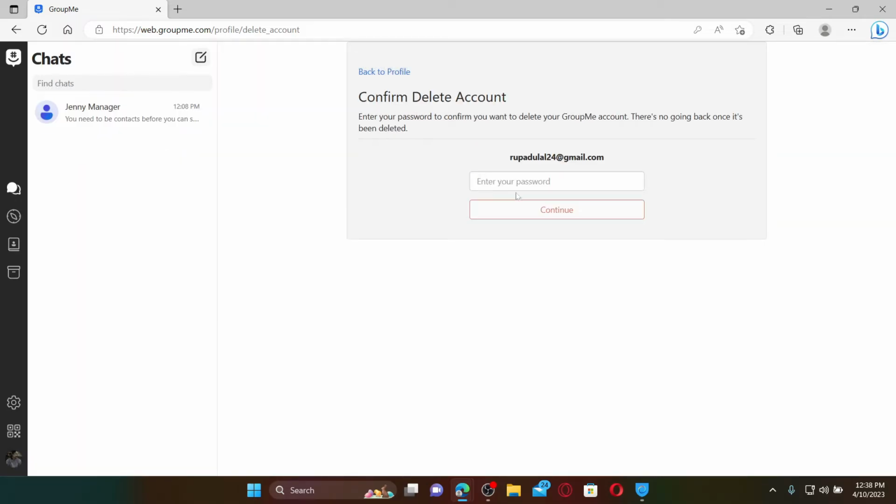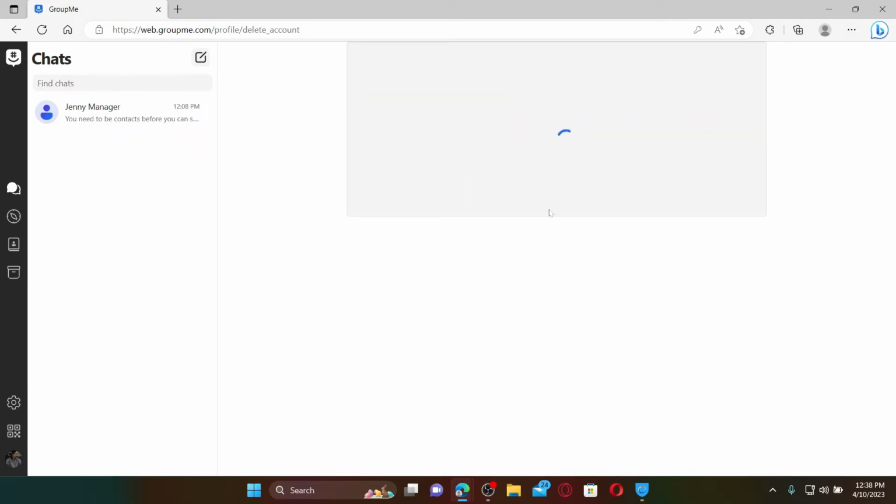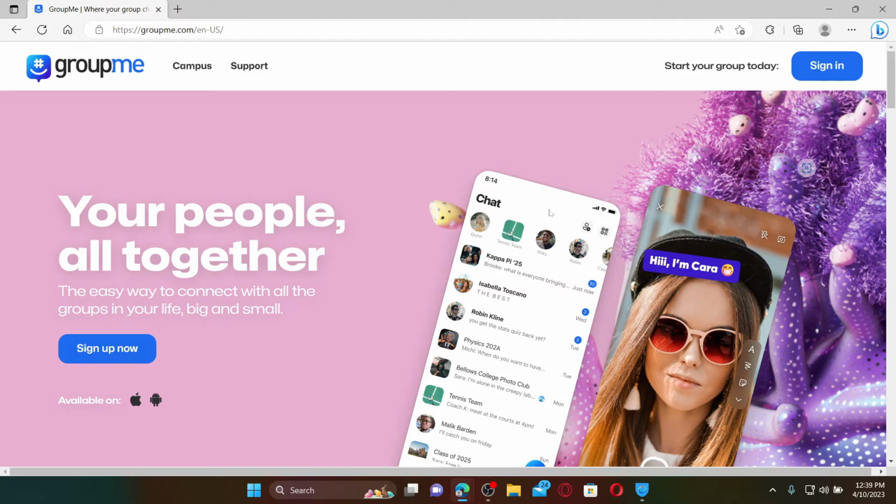And now, enter the password for your Groupme account in the text box. After typing in the correct password, click continue, and there you'll end up in the main homepage for Groupme. If you ever wish to get access to your account, you can log back in to your account within 48 hours of deletion. If you don't restore your account within 48 hours, it will be deleted permanently and you won't be able to get it back again.